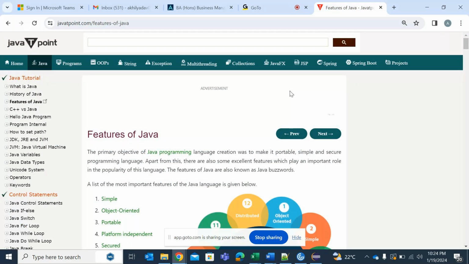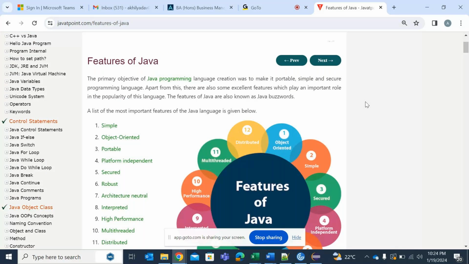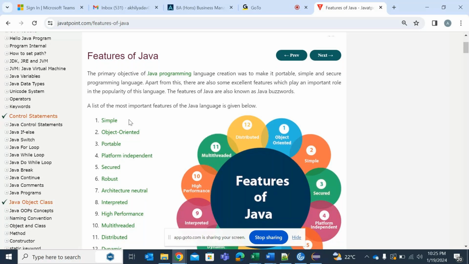So let me talk about features of Java. So far we have covered different editions of Java, different types of applications on a high level. And now we are talking about features of Java. Features are nothing but the characteristics. So whatever you are seeing on the screen, these are the different characteristics of Java.